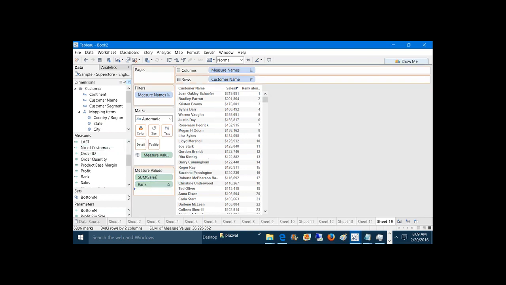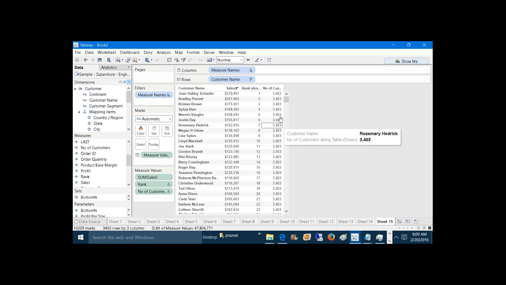And drop it into the measure values. So how many customers are we having? 3403. So how did we get this number of customers? With the help of the size function. Size is just going to return the number of customers we are having.